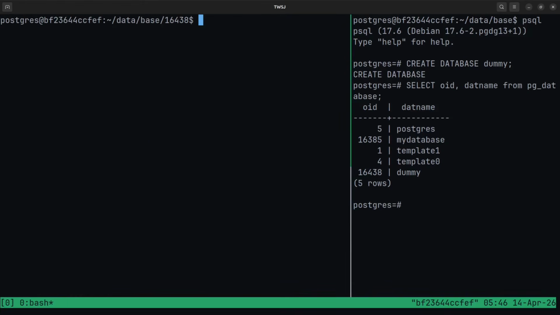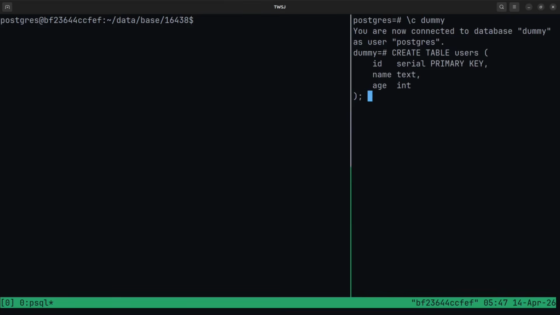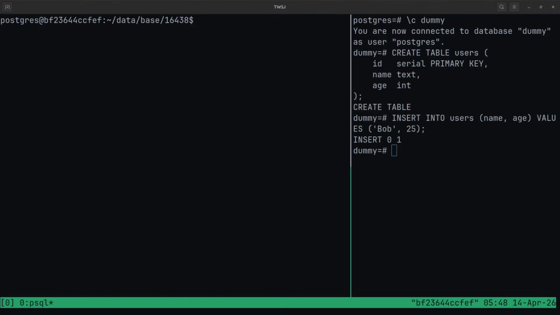Let me clear up both the panes now and let's create a table in this database and insert some data. Let's switch to this dummy database first and let's now create a simple users table. Each user will have an ID, a name, and an age. Let's now insert a row in this table. Now, in this 16438 directory, there are going to be a few more files that would have been created when we created this table and inserted the row.